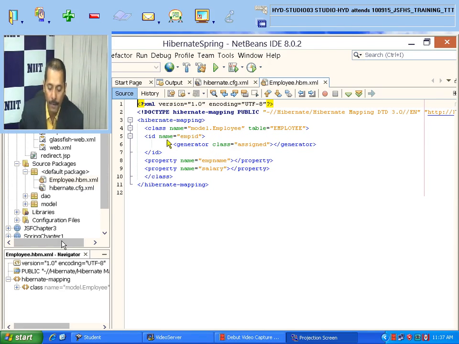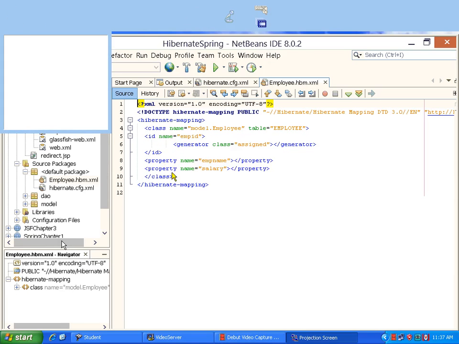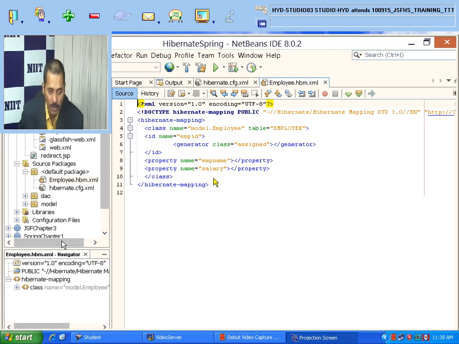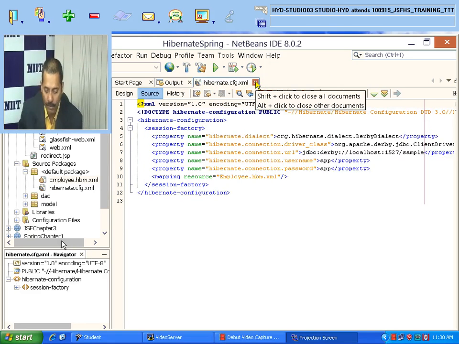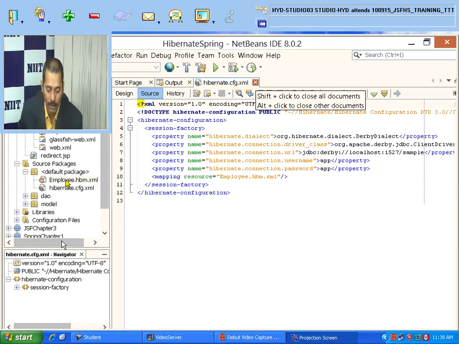And this is the mapping file, a simple mapping file. We have created a class and ID and the property name and the salary. So we are implementing this. This is a sample example which I am talking about as part of Hibernate integrating with the Spring framework.